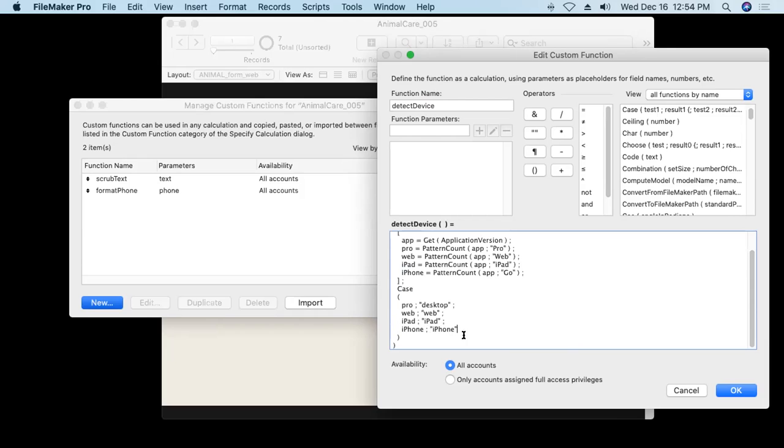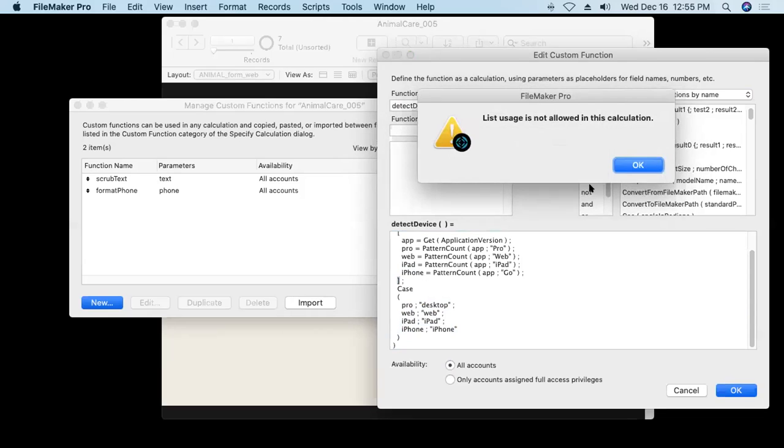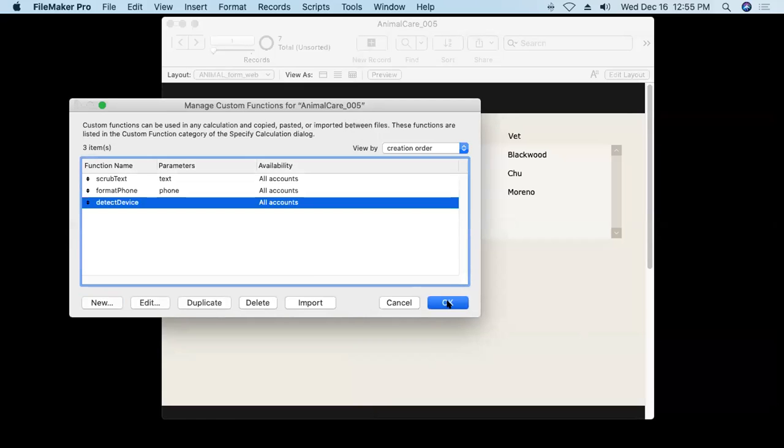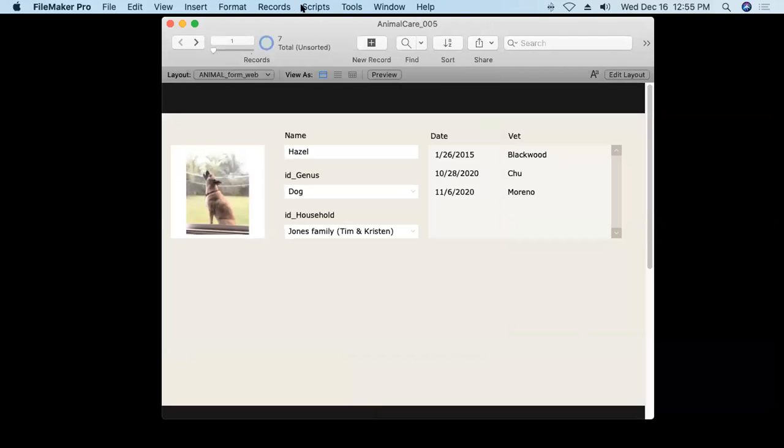There. And as a result, we now know what kind of device or application the user is using to connect to our database. And remember how we named our layouts, they end in web or desktop or iPad or iPhone. So we'll be using the result of this function to determine the layouts that we send users to. There we go. And we've got our custom function.